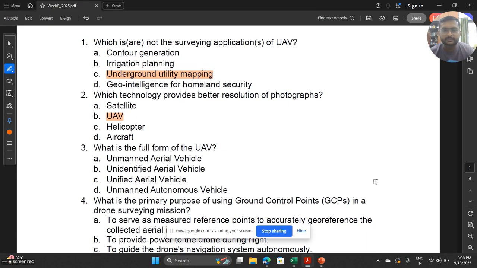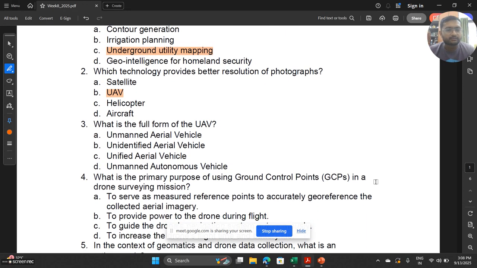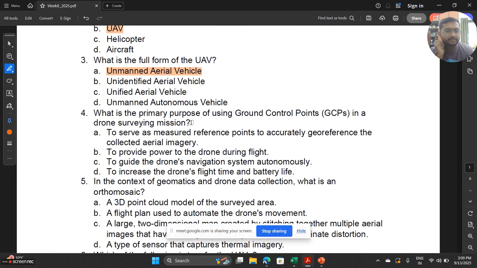So our third question is, what is the full form of UAV? Unmanned air vehicle, sir. Unmanned aerial vehicle, option A. Then, what is the primary purpose of using ground control points in a drone surveying mission? To serve as measured reference points to accurately georeference the collected aerial images. Georeferencing, yes.